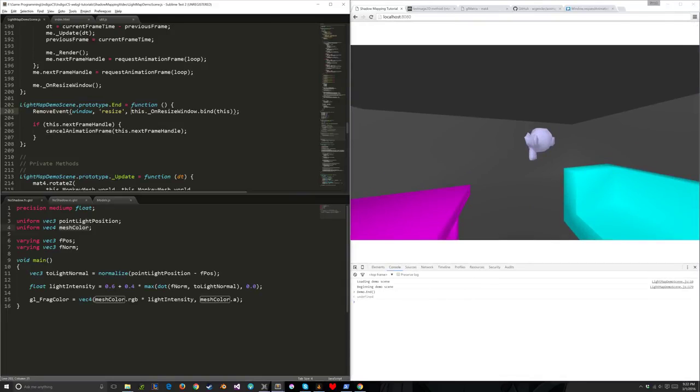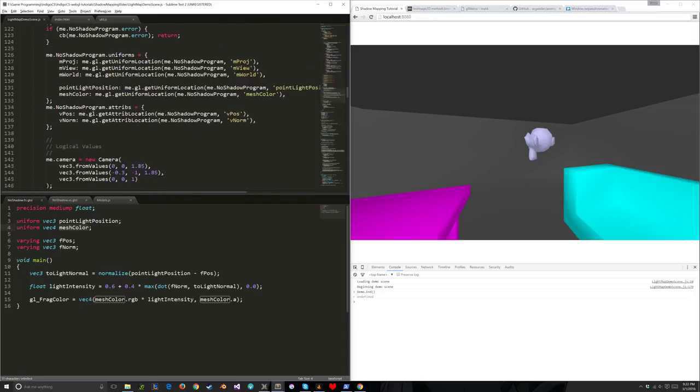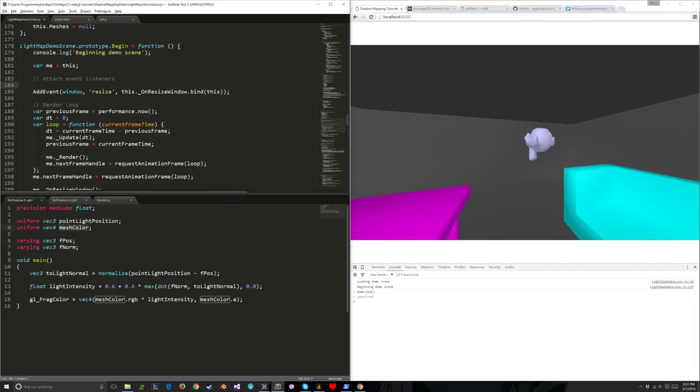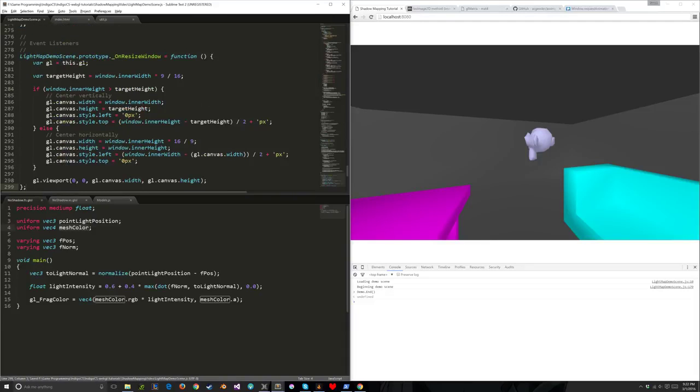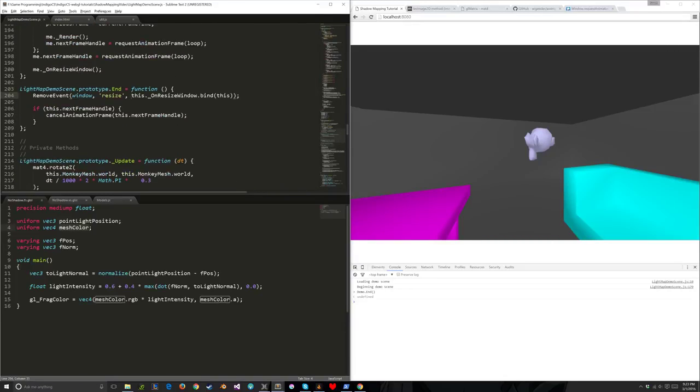And that's because when this is being called twice, you're now getting two different functions. So instead of that, right here, I'm going to make another variable called resize window listener, equals this on resize window bind this. And then I'm going to attach that event instead. Okay, well, that works.